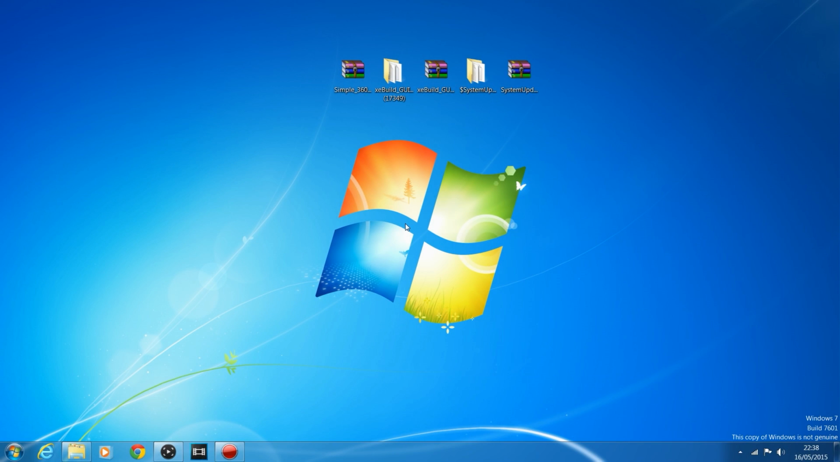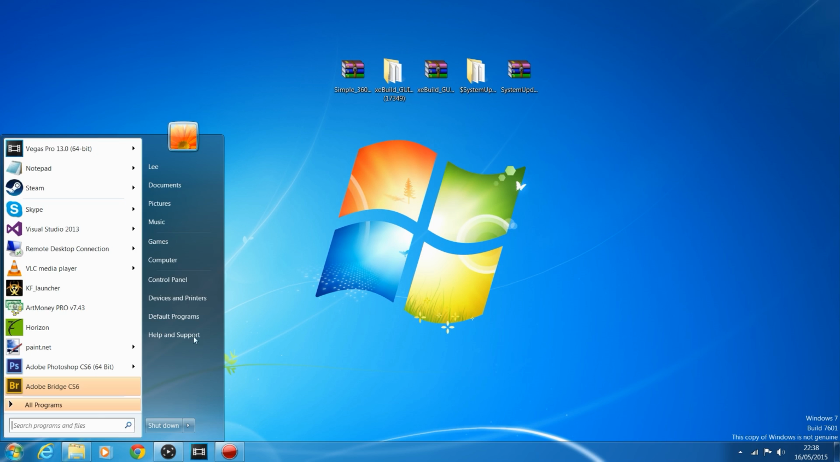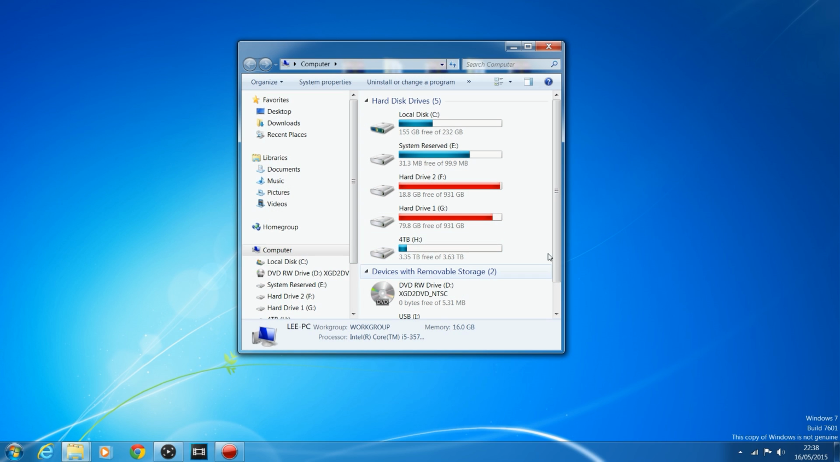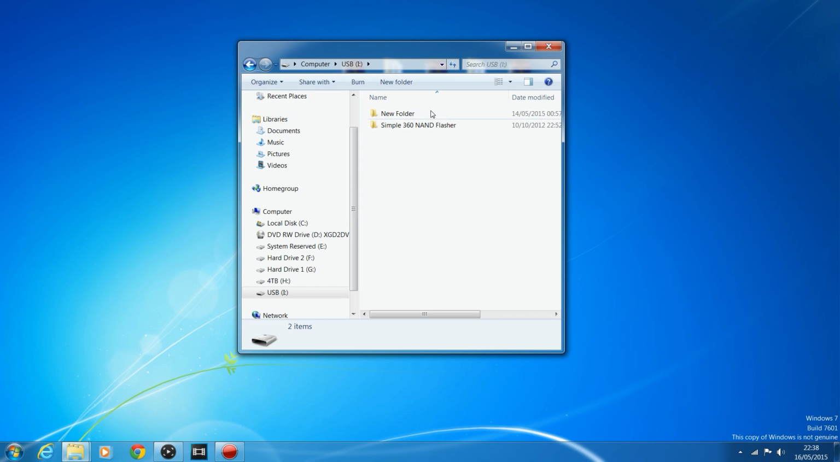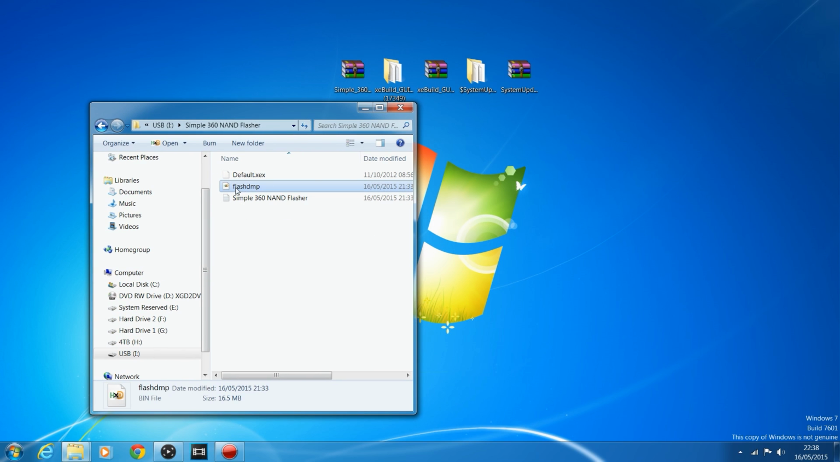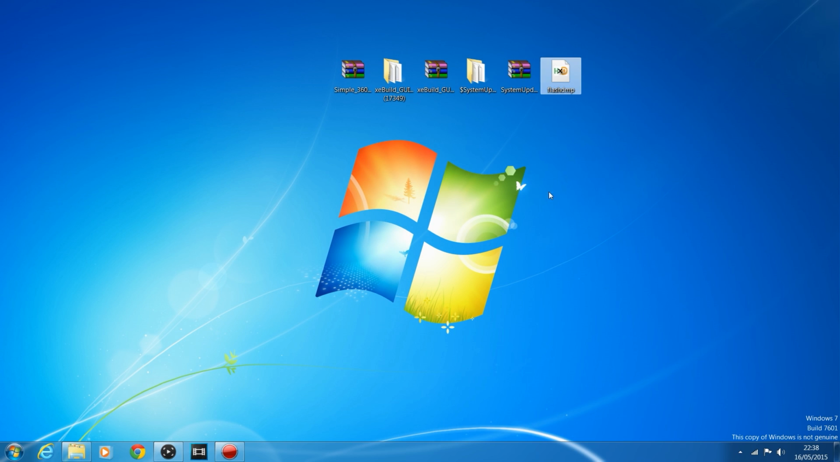Okay guys, so now that we are back over at the computer, what we're going to do is open up our USB stick, which contains our flashdmp.bin file. So we're going to head into Simple 360 NAND Flasher. We've got our flashdmp, and we're going to drag that to our desktop. So this is our NAND file that we're going to have to update.